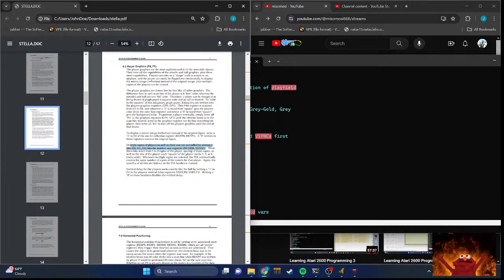Multiple copies of the player as well as their size are done by writing the number size registers. Okay. 3 bits select from 1 to 3 copies of the player, spacing those copies as well as the size of the player. Okay, yeah.